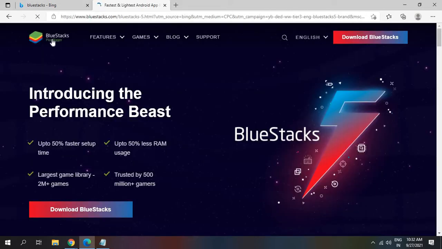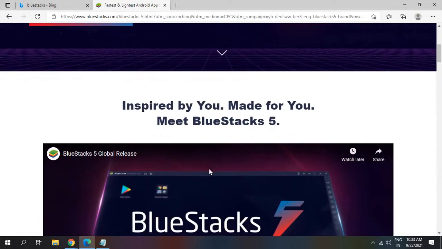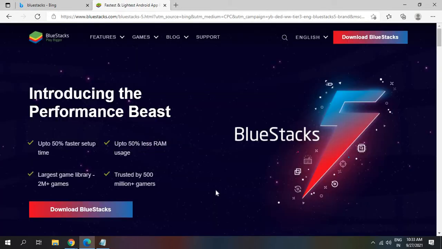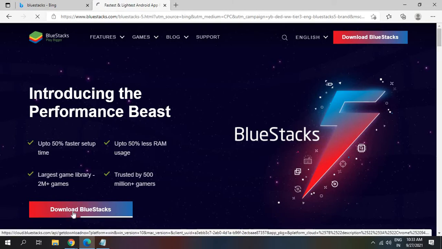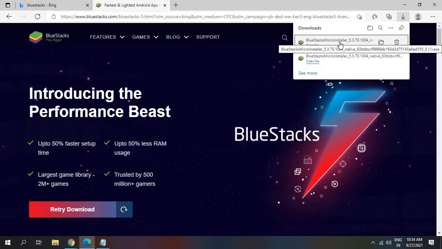I'll click on that, and here I get this option, BlueStacks Play Bigger, and here we can simply click on download BlueStacks. BlueStacks 5 is actually way better than BlueStacks 4. It is 50% faster, uses 50% less RAM, and is trusted by 500 million gamers. I'll click on download BlueStacks and a very small file will be downloaded. You can press Ctrl J to see the downloads and open the very small file.